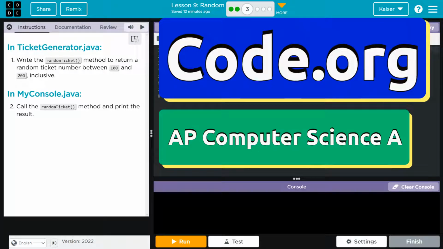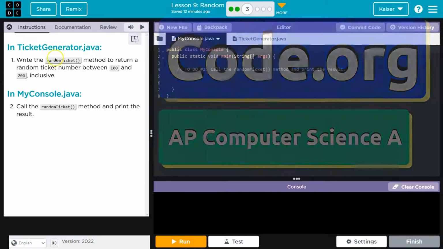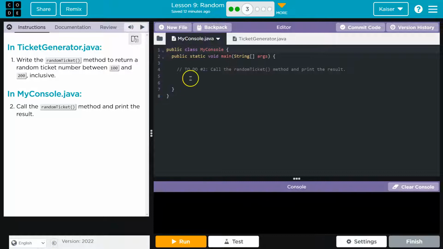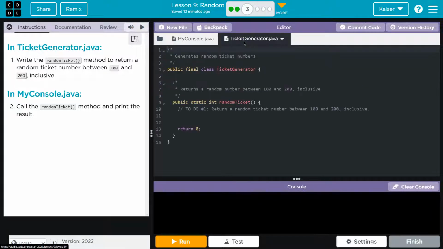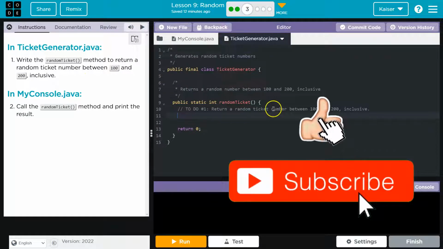This is code.org, and in TicketGenerator.java, I see counts. Write a random ticket method to return a random ticket number between 100 and 200 inclusive. So inclusive means it could be 100 or 200. All right, return a random ticket number.